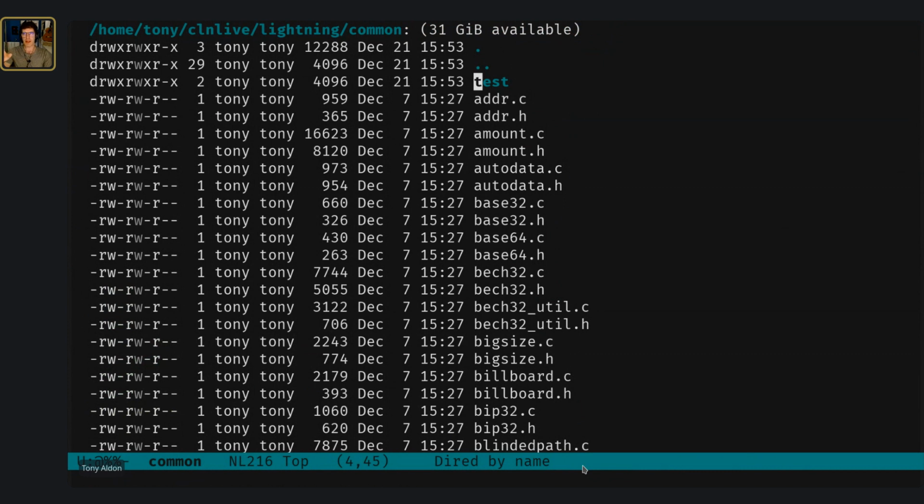This is interesting because if you want to write a plugin in C, either outside of Lightning or in Lightning, you have access to all those libraries, and they are tested with Lightning. So this is a big advantage. And we see here we have the Bech32 files.